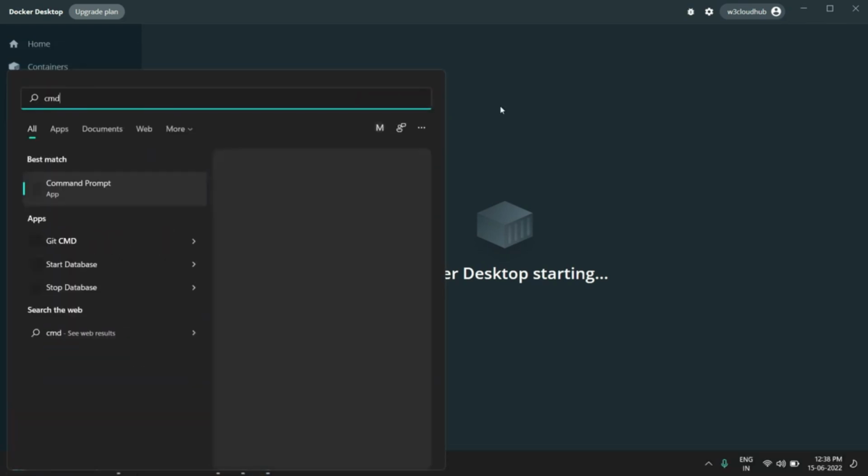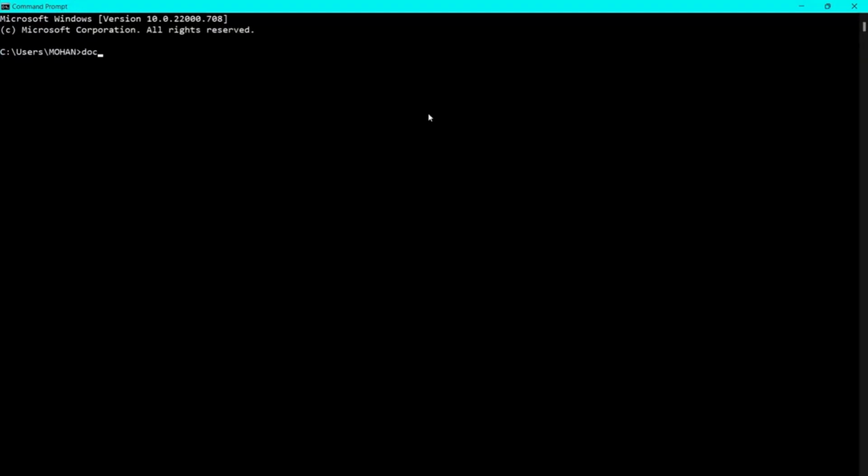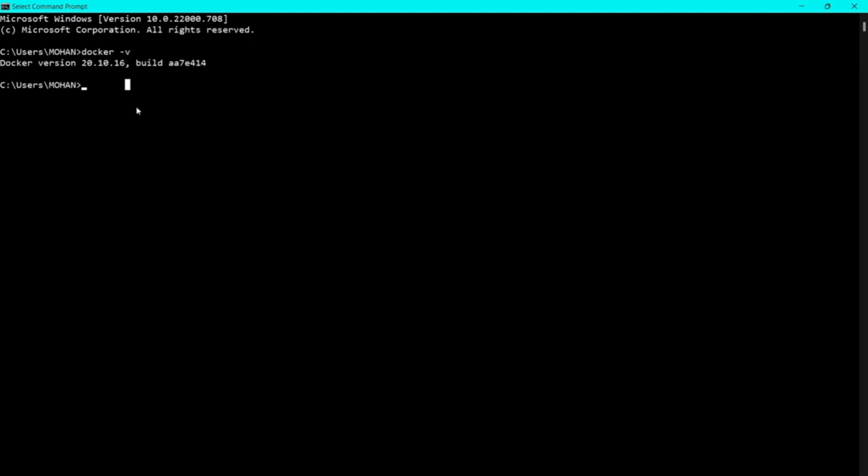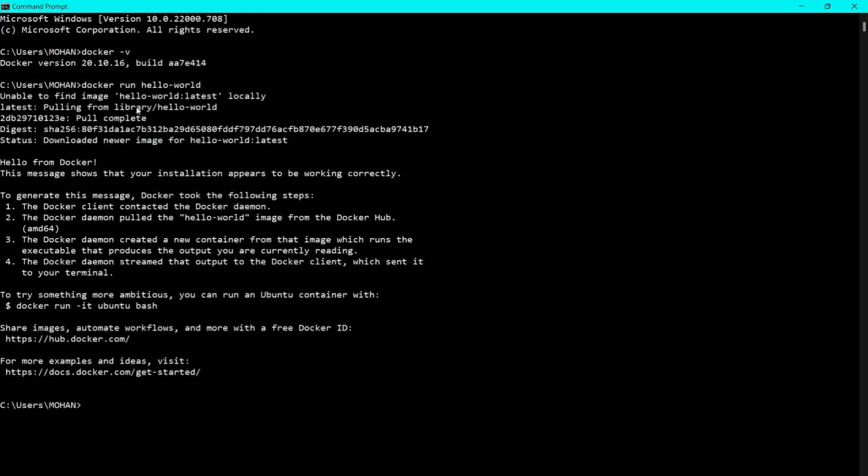Here I am going to open my command prompt. You can just type docker --version or -v, and here you can see the version which we have installed. Now let's check if Docker is working with Docker Hub perfectly fine or not. To check this, you can run docker run hello-world. So run this command. Here you can see the output.